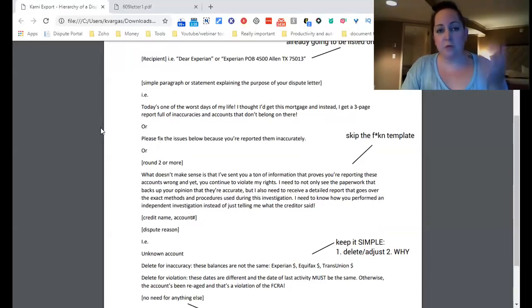Or if this is round 2 or higher, what doesn't make sense is that I've sent you a ton of information that proves you're reporting accounts wrong, and yet you continue to violate my rights. I need to not only see the paperwork that backs up your opinion, because it's not fact, right? Opinion that they're accurate, but I also need to receive a detailed report that goes over the exact methods and procedures used during the investigation. I need to know how you performed an independent investigation instead of you just telling me what the creditor said, because remember, they are not allowed to parrot, meaning repeat, what the creditor said. So they have to do their own investigation.